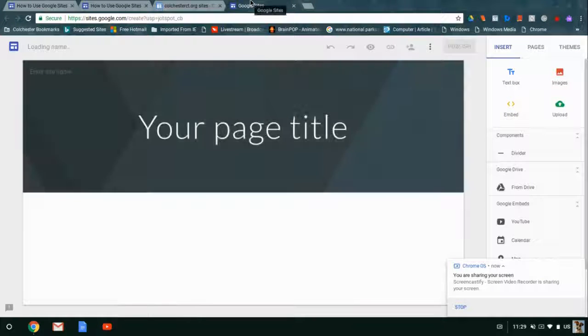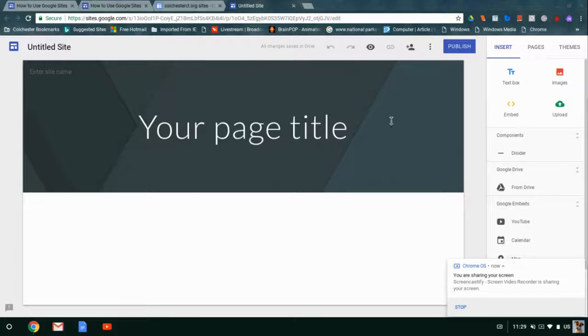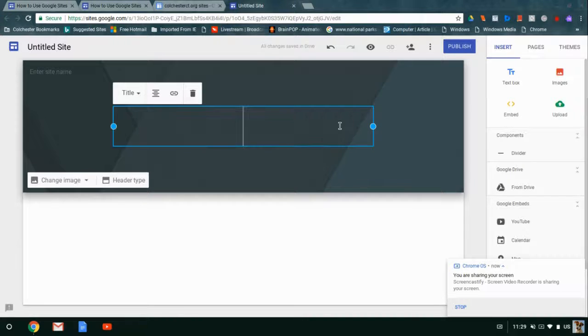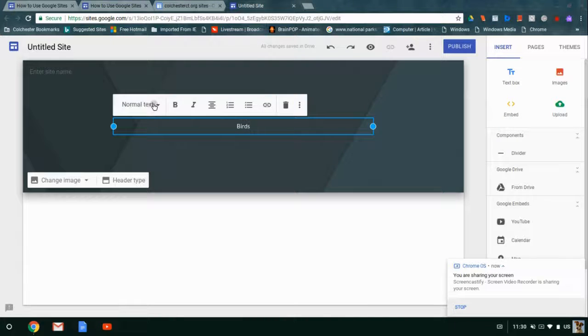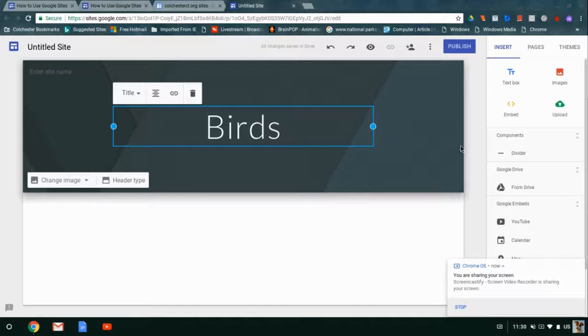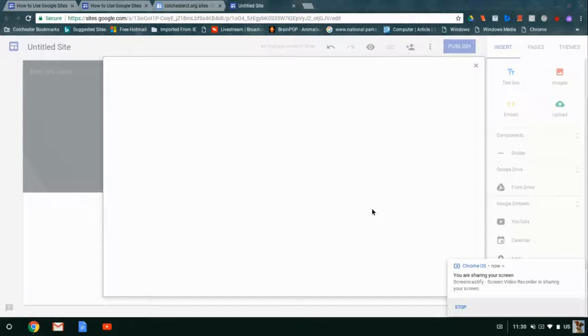It's loading. And now it's open. Okay, so here's the unedited site. So say we were doing this about birds. I would name it in that text box, and then I can change what type it is, like normal text. But I'm gonna keep this at title, because that's the big title. And then this image background, you can change it by hitting this. And you can either upload an image from your images, or you can select an image that they give you.